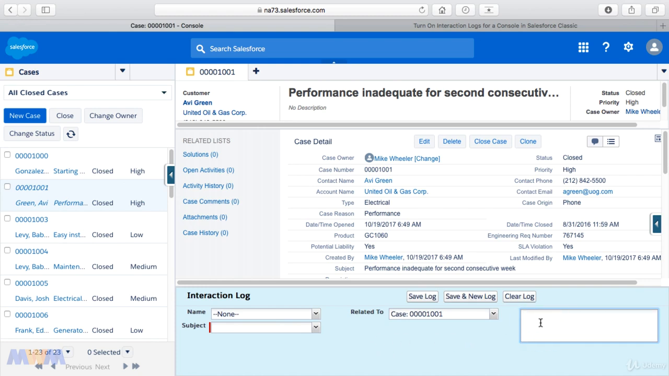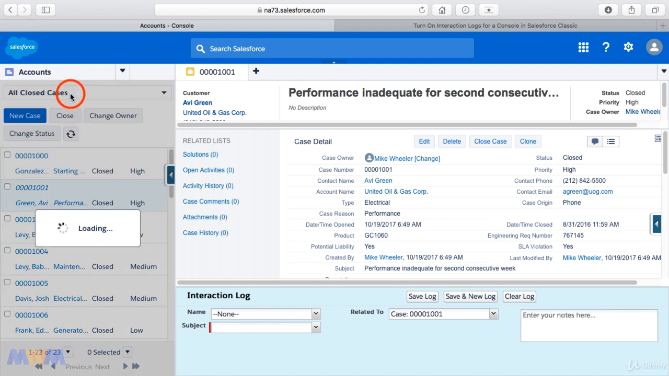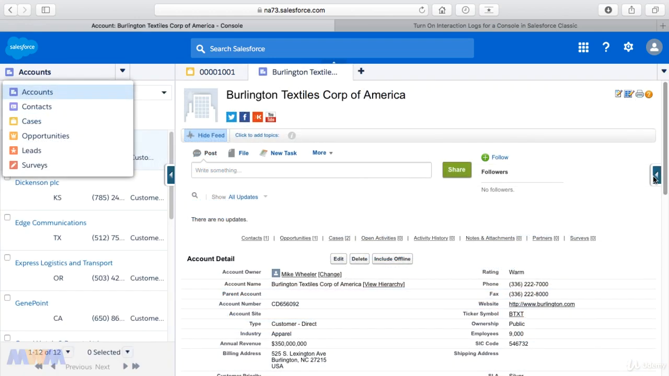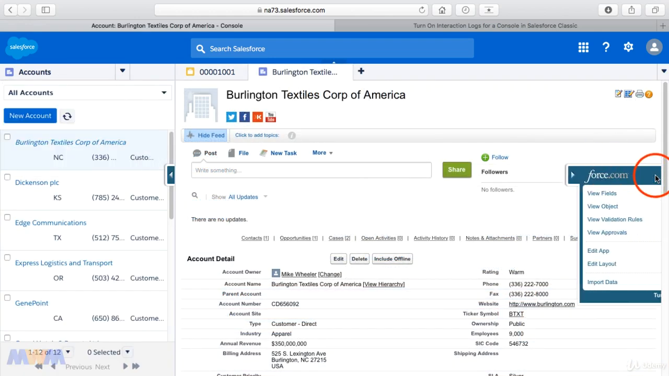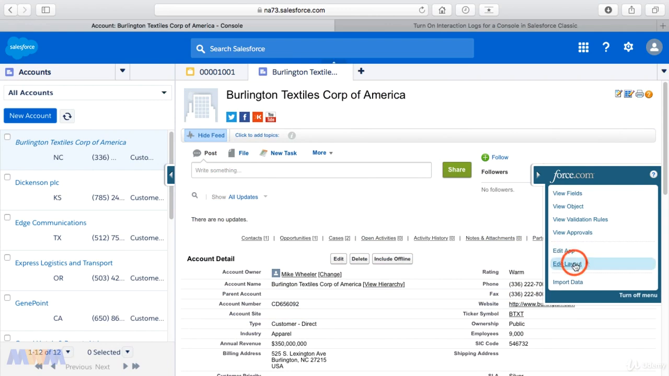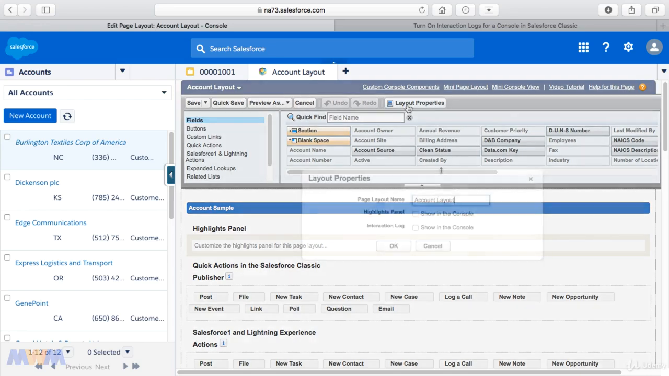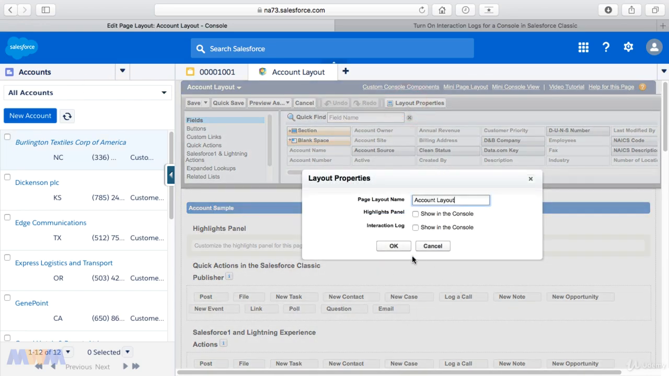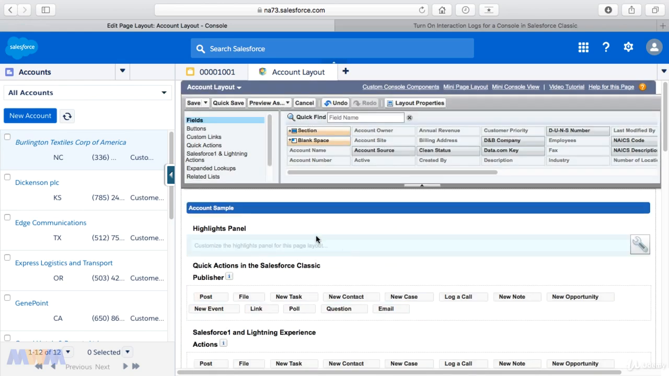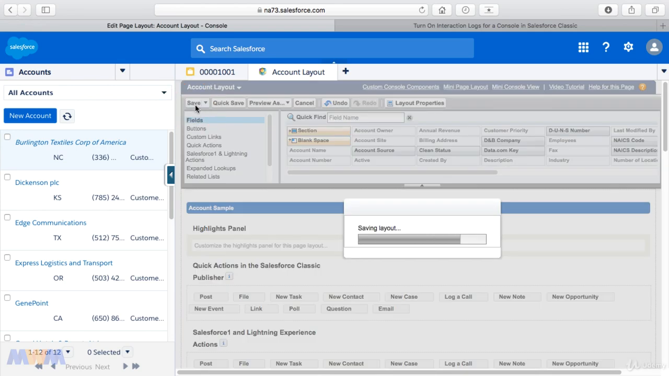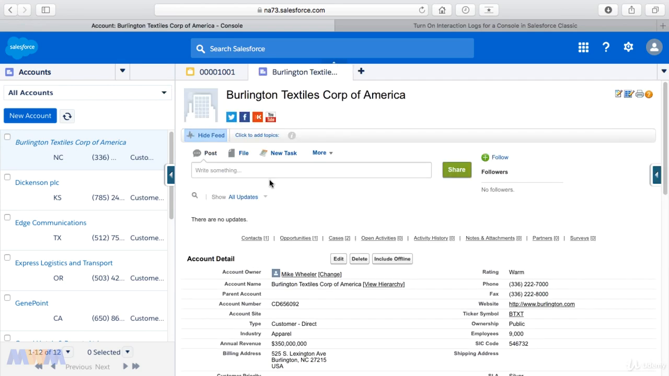and it's a way that you can log notes or interactions associated with either a case or whatever record you have in the console. So for example, with accounts, I would need to edit the page layout here in order to show this. So let me edit the layout here, because the interaction log can be tied to more than just cases. It can be added to other objects in the Service Console in Classic. And so we're going to show this in the console for the interaction log for the account page layout and click OK. We're going to click save, and then as a reminder, we need to close and reopen our records.